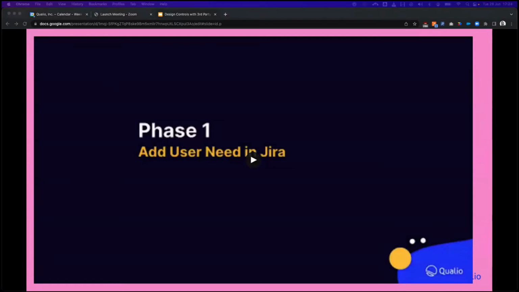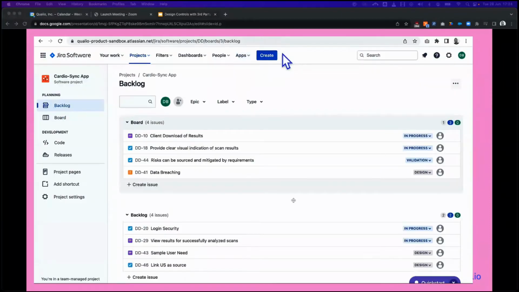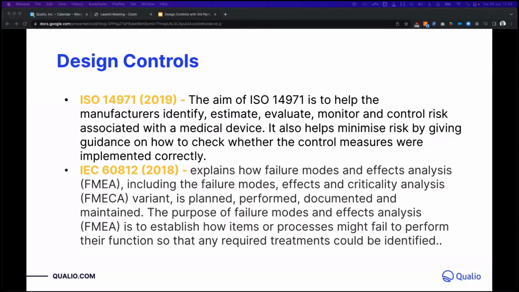Okay, so that brings me on to my next slide. We have just inputted a series of requirements there. The next thing to do is to assess them for risk. So I just want to talk a little bit about the standards and regulations for risk.